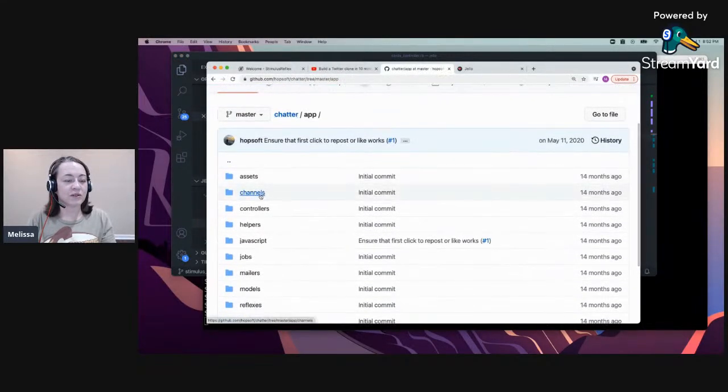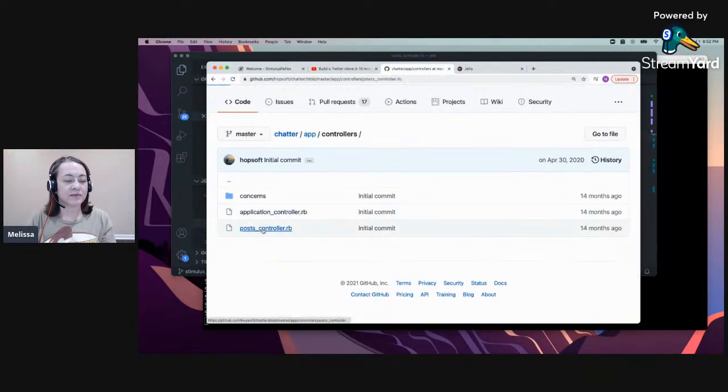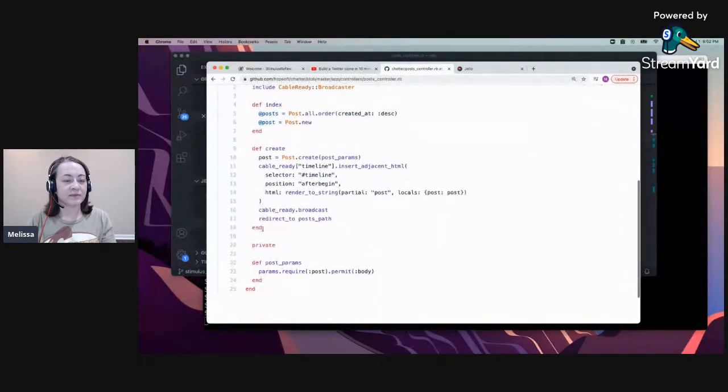Make the controller similar. Oh, cable ready. Timeline, insert, selector, render to stream partial post local. Ah, there we go. Broadcast, redirect to post path. So let's dig into this a little bit. This is indeed what's after the create, what is sending through the channel that there's a change and to go ahead and render the partial posts again, adding in the new post.